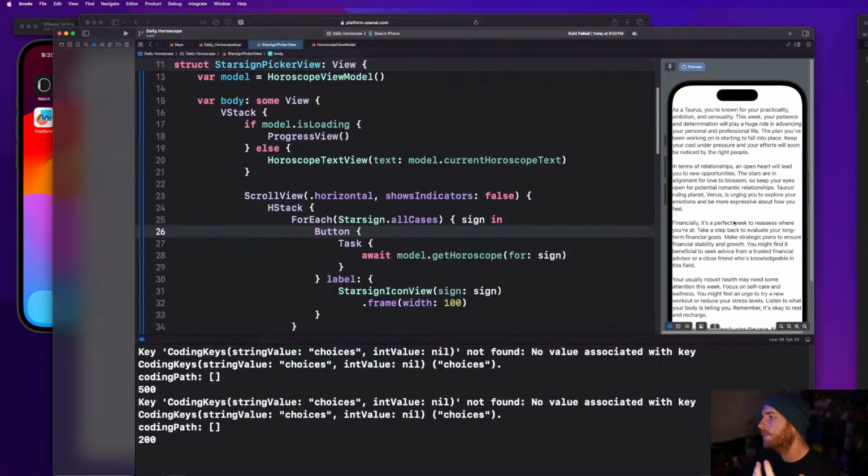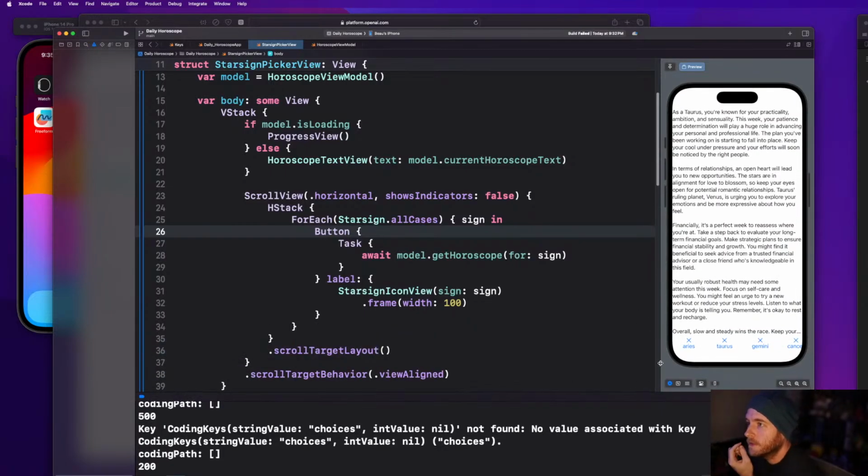Wow, okay. Oh, I didn't put it in a scroll view. Okay, anyway. So check this out. As a Taurus, you're known for your practicality, ambition, and sensuality. This week, your patience and we could do weekly ones. This week, your patience and determination will play. Oh, I'm not gonna read all that. A viewer suggests: why don't you convert the data received to string and print that to the console and inspect that JSON? Nah, because that would be a smart thing to do.